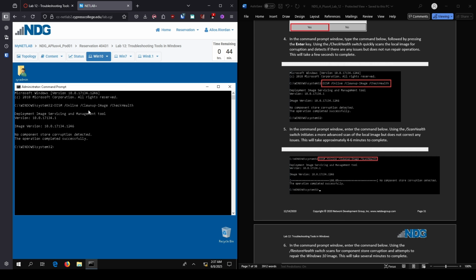The check health switch will scan the local image for any corruption and will detect if there are any issues, such as with boot up, but it will not run any repair operations even if it finds them. Now type in DISM /online /cleanup-image /scanhealth. Now hit enter. This is a more advanced scan, but shouldn't take too long. It also doesn't correct any issues.